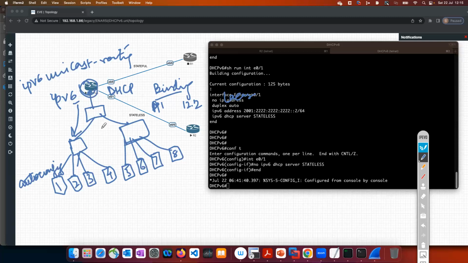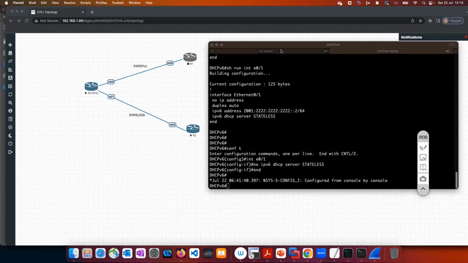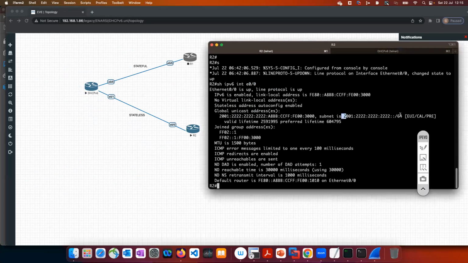Correct? Yeah, correct. Sir, can the same configuration be put for stateful? No, stateful I'll come back to in a minute. Will the client get an IP address from the same subnet? Yes, they will get it from the same subnet, because you are sharing the subnet only. Your IPv6 address that will be calculated will also belong to this subnet.